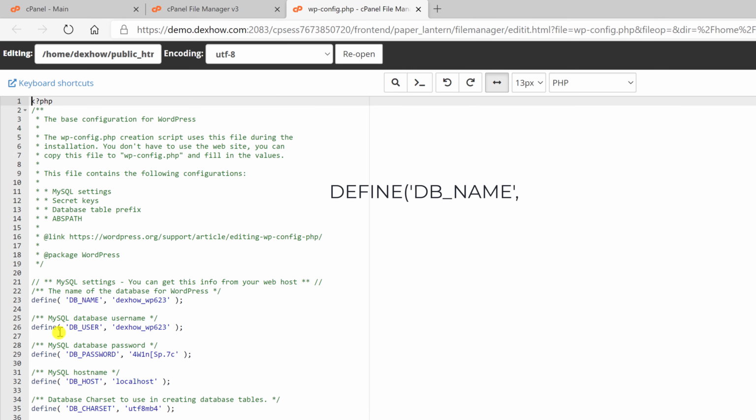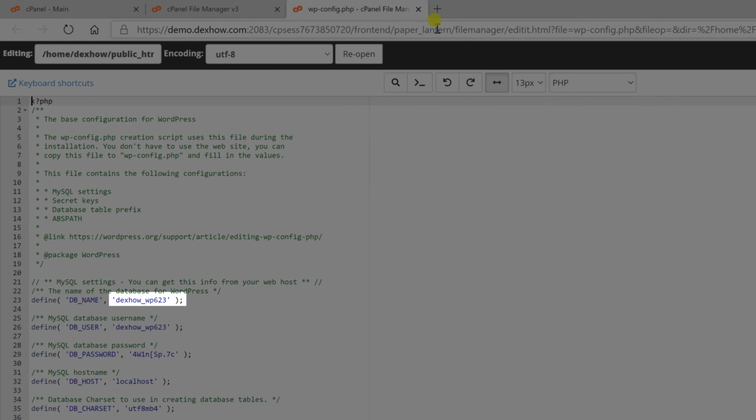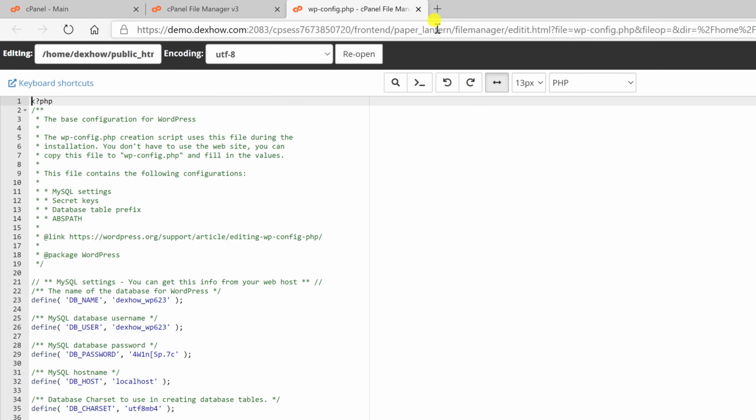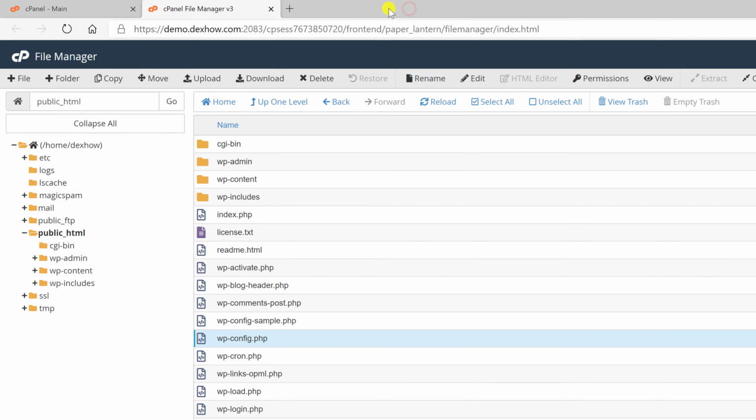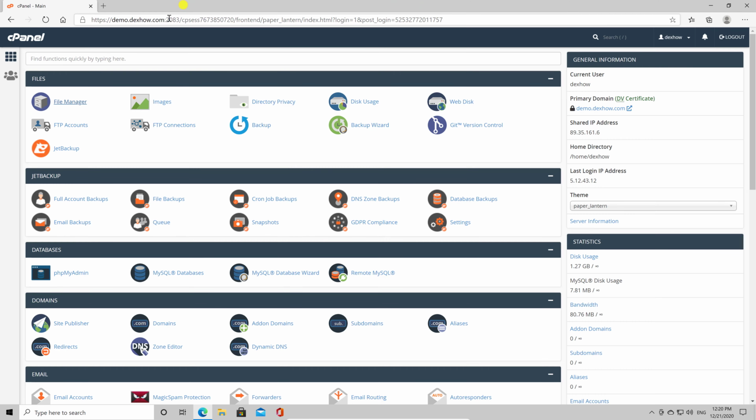On this new editor, you will have the database name. Find the line that starts like in the text from the screen. The name of the database is this. Now we can close the file because we have the name. Now click on phpMyAdmin.